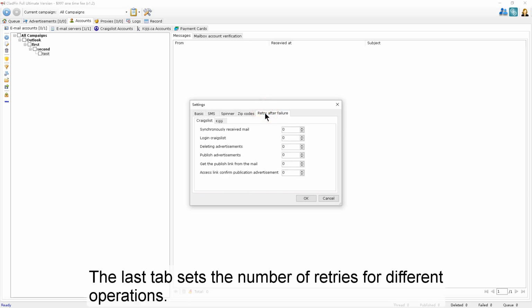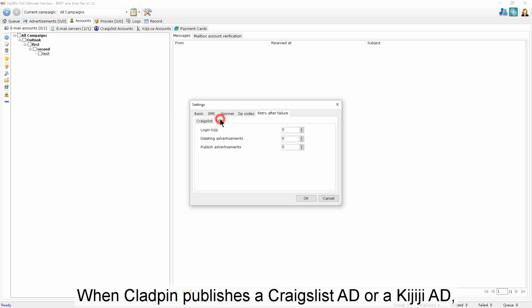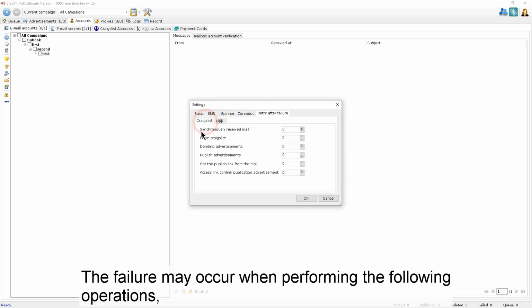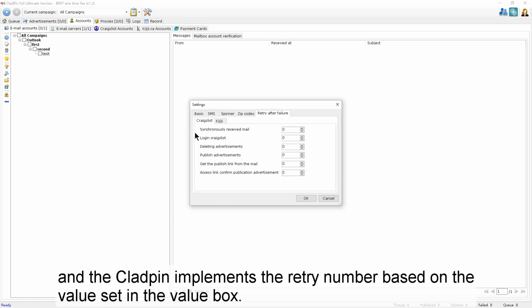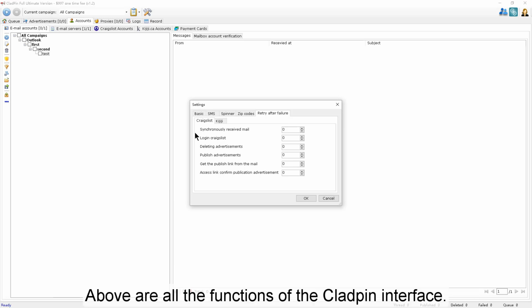The last tab sets the number of retries for different operations. When CloudPin publishes a Craigslist ad or a Kijiji ad, failure may occur when performing the following operations, and CloudPin implements the retry number based on the value set in the value box. Above are all the functions of the CloudPin settings interface.